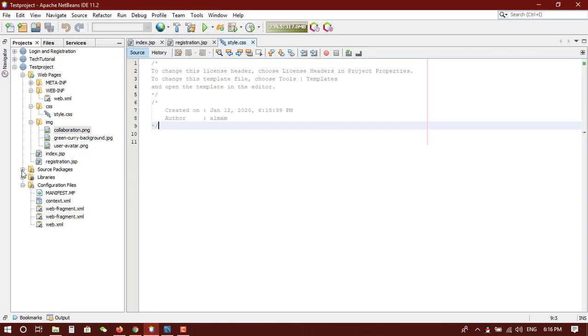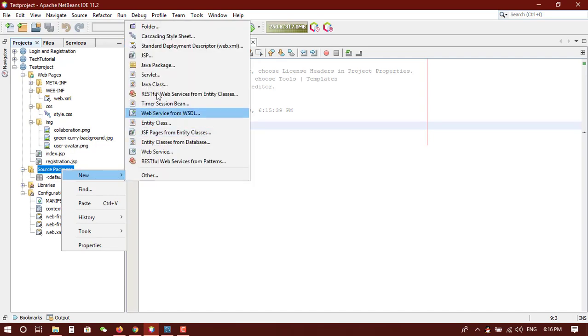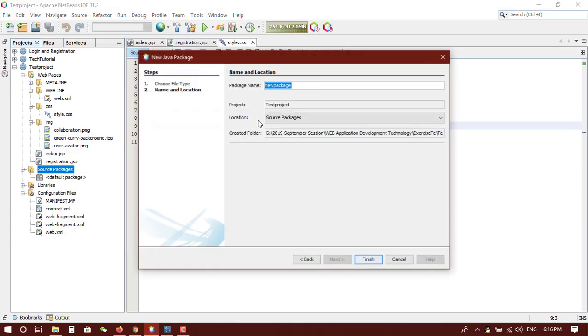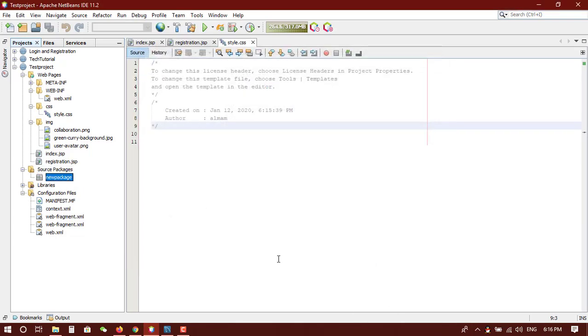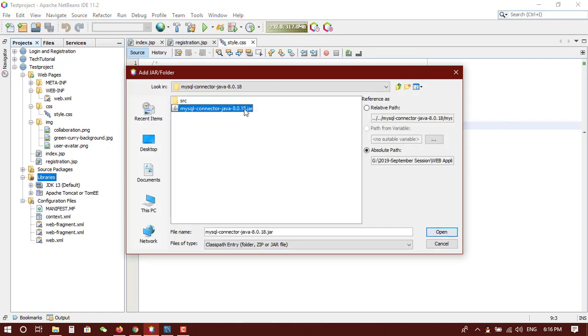And now we need to create a source package. So click on new, and here Java packages. So I write it to new package. Okay, so this is our package name. And in libraries we need to add our connector file, mysql connector.jar. So add jar or folder, then here is my mysql connector java jar file.